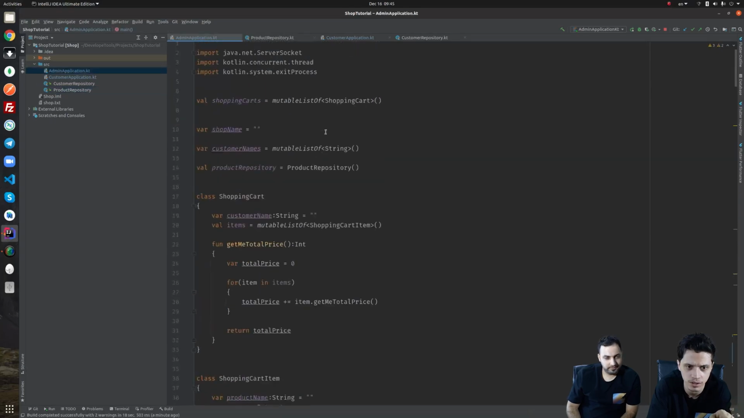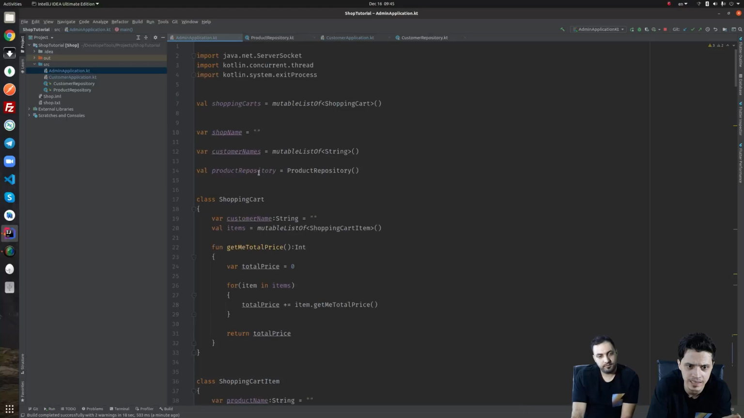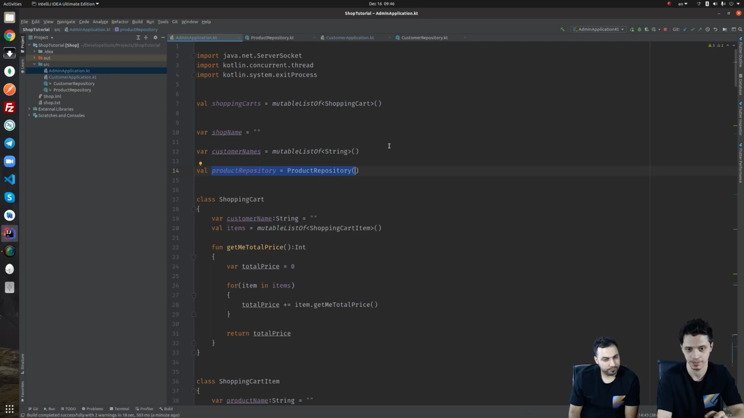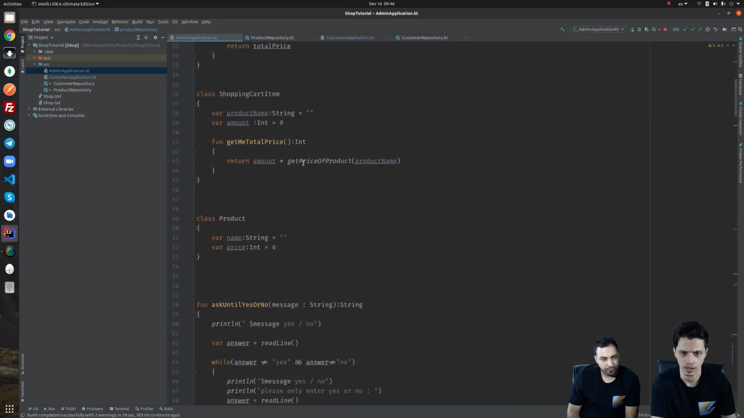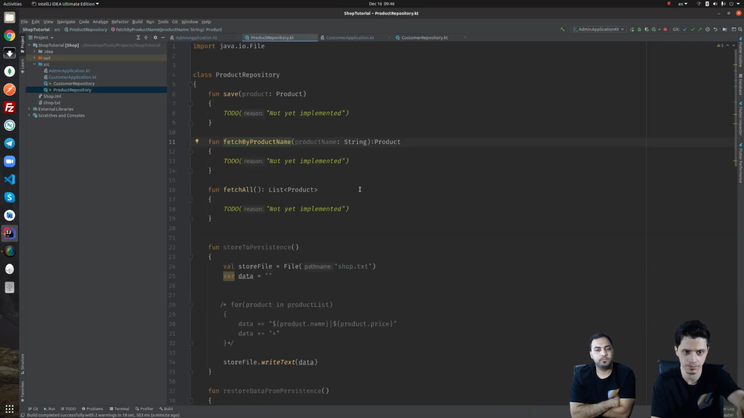Let me just take a look here to see if any traces are left as product. No. We have replaced the usage of all of the functions that we had here about product repository with the product repository object, I believe. Get price of product is actually asking the product repository. Yes, this part is done. The product repository part was left undone.